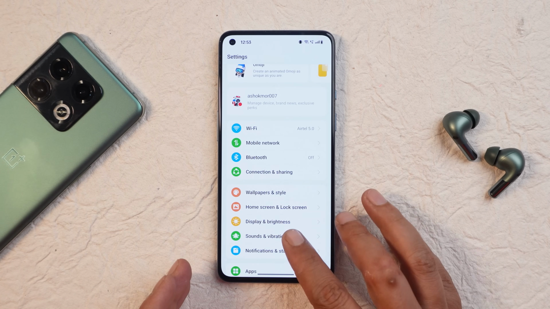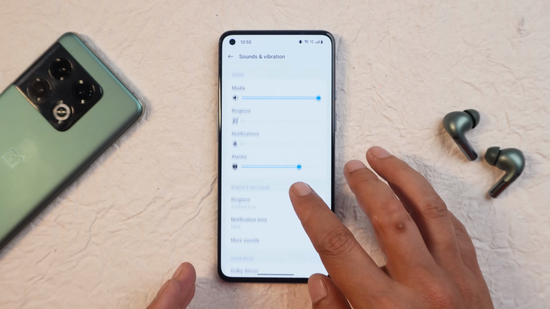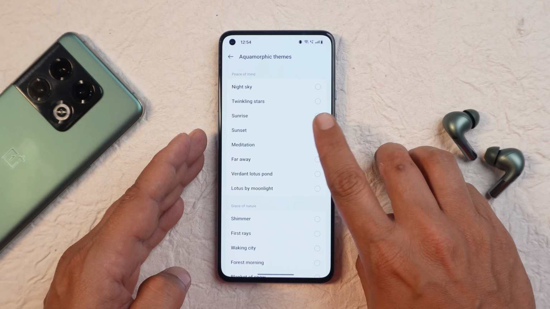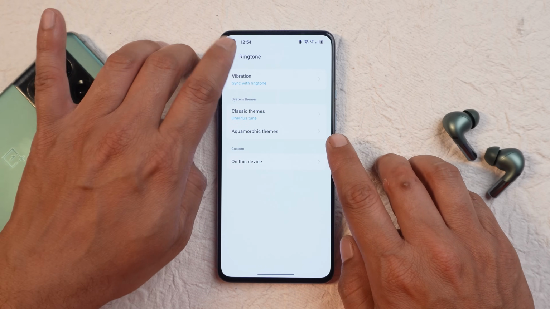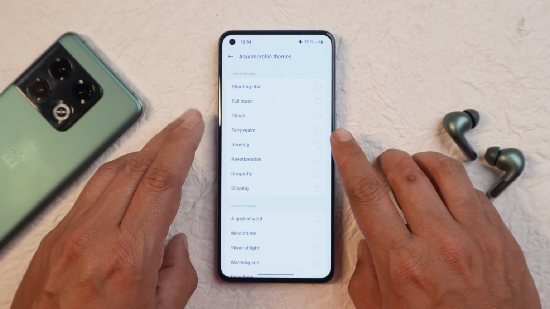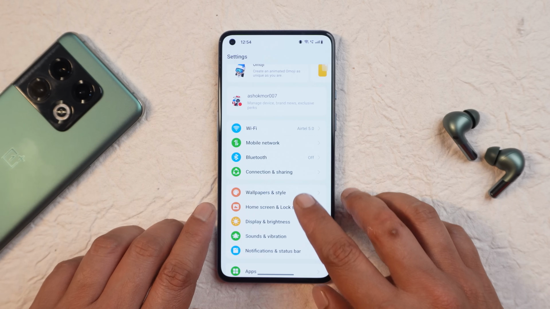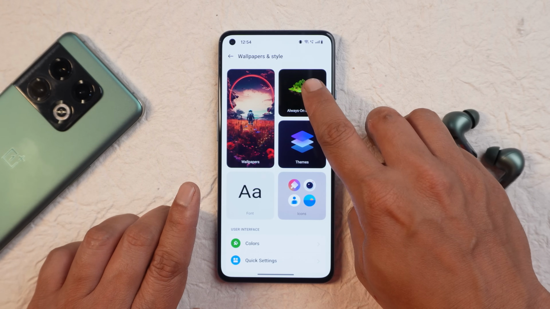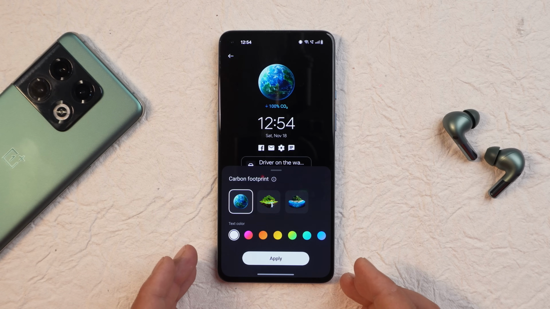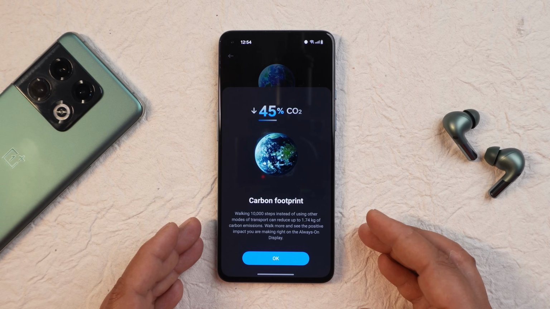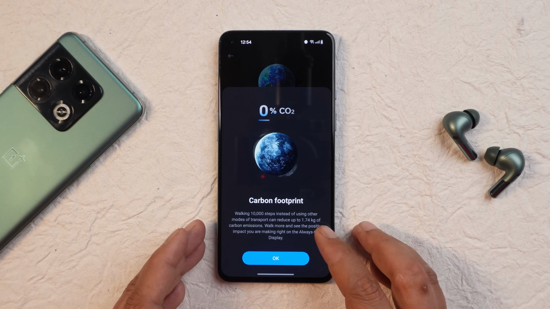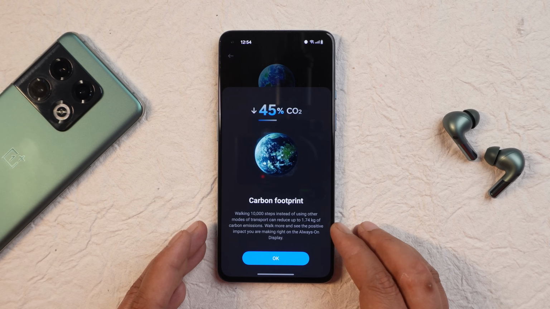After that, few more changes are done in the sounds and vibration settings. So if you go down under ringtones, here they have added new aquamorphic ringtones, and the same thing goes with the notification tones also. So if you go to notification tone, here you can see there's an option of aquamorphic theme. And the last change what you'll notice is under the wallpaper and style section, under AOD styles, you'll get to see these three new AOD styles called carbon footprint, which gives you a nice message like walking 10,000 steps instead of using other modes of transport can reduce up to 1.74 kg of carbon emission.